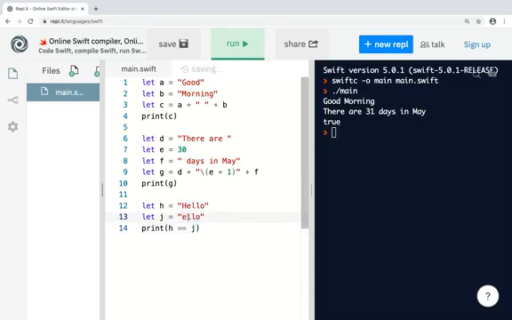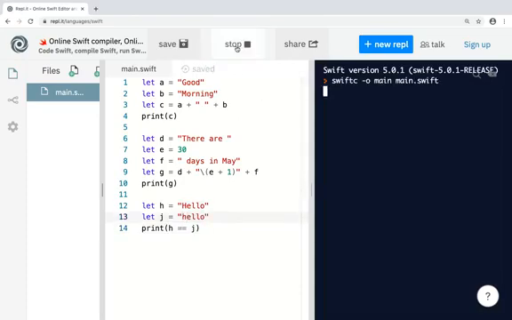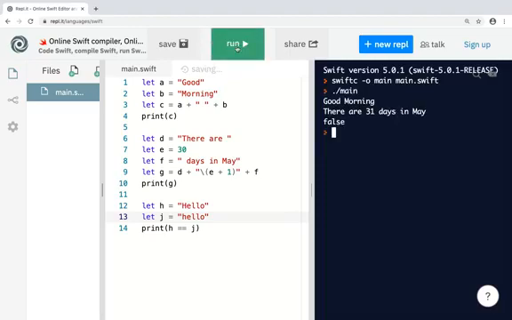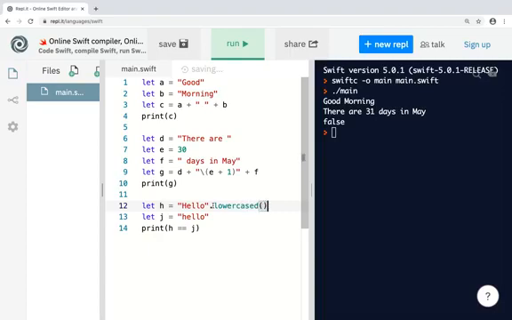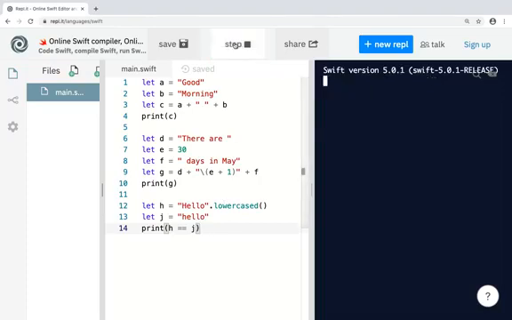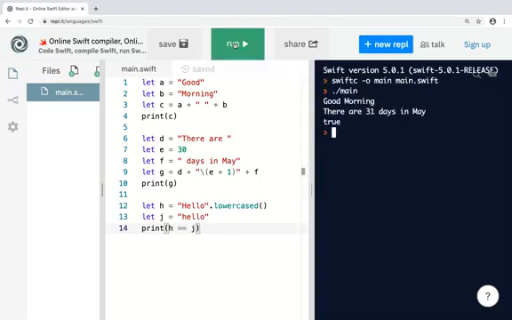Now note that case is important. So now j is capitalized, and it says it's false. But if you wanted to convert an entire string to lowercase, you could do something like this. Okay. We will learn about these in a later lesson, but I just wanted to show you this. So you can see that that converts the string to entirely lowercase, and therefore the result is true.